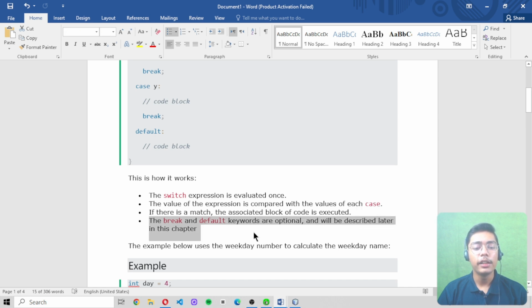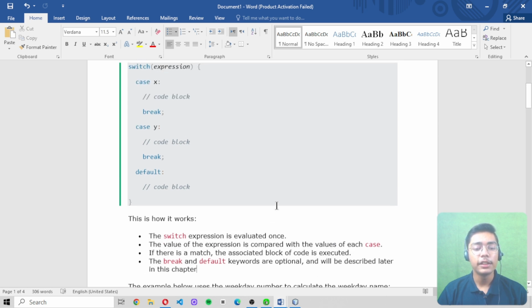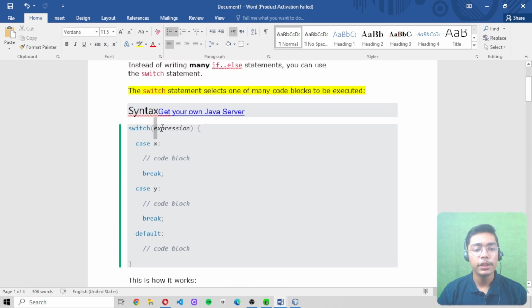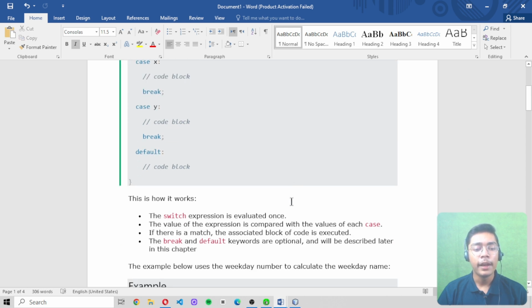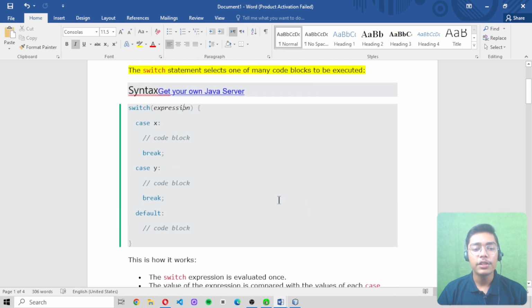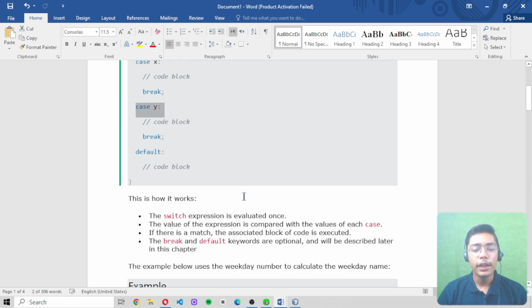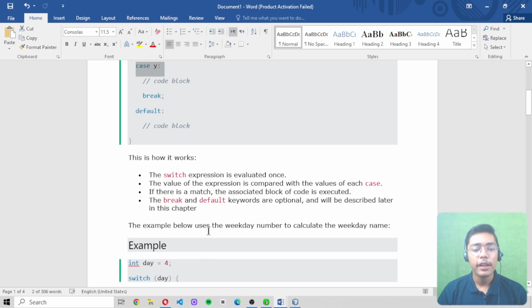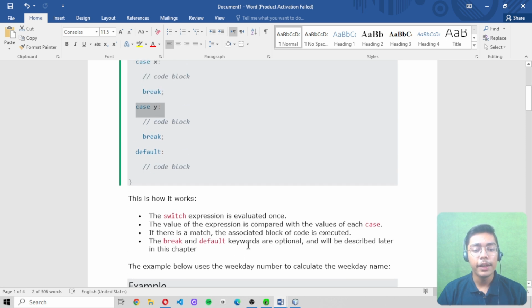this chapter. So it is just saying that the switch expression is evaluated once. Like if I'm using a switch statement and I'm using an expression there, this expression will be evaluated only once in this bracket. And after that, the value of the expression which you are comparing here will be compared with the value of each case which you are writing. Like the cases I am writing, case X, case Y, so these values will be compared with the expression here, and if there is a match, the associated block of code will be executed here.